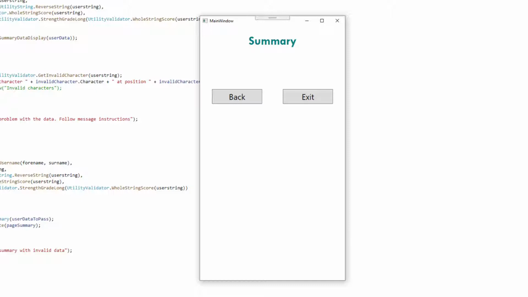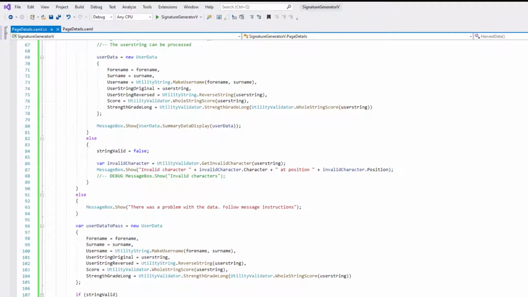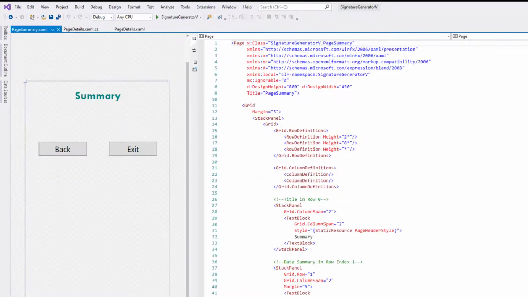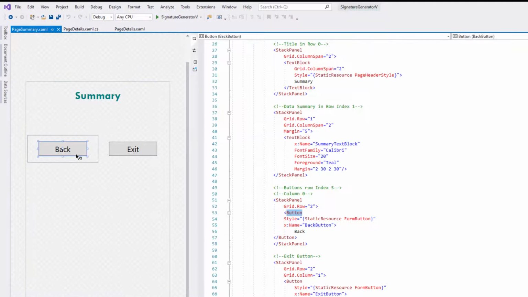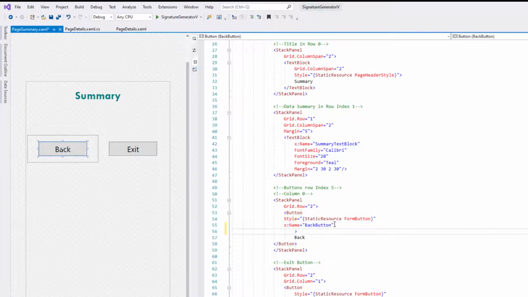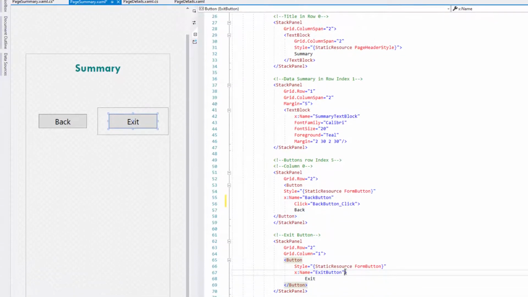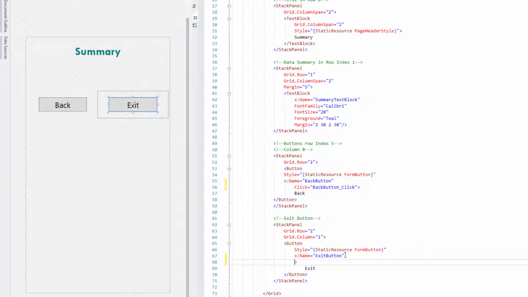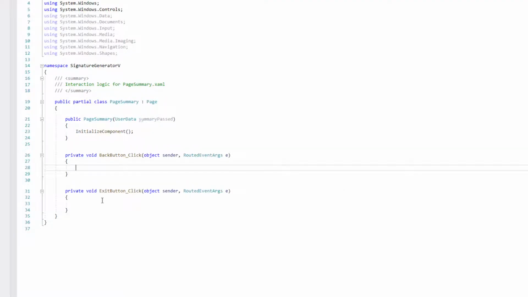So let's just close this down. And what we need to go to is page summary for the definition of the page itself. And we've got two buttons. And we've got our back button. We've already got the name. So we need to add the click event. I've got that. And we do the same for the exit button. And we've got those. Let's just go to here, F12. And we've got our two events.